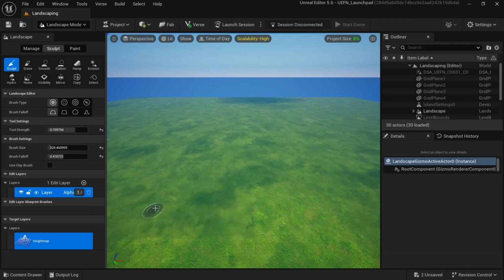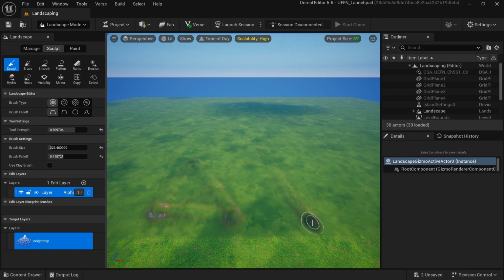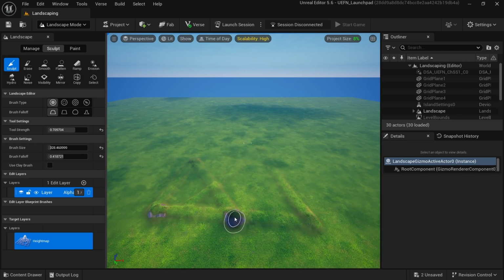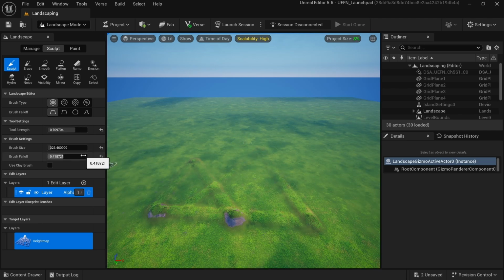The first option on this menu is the Sculpt tool, which will help you build on top of the terrain on your island. Hover your mouse over the island. Hold left click and drag your cursor on the surface of your terrain. You should see the landscape changing and growing based on the movement of your mouse.